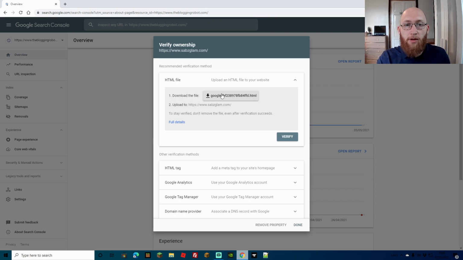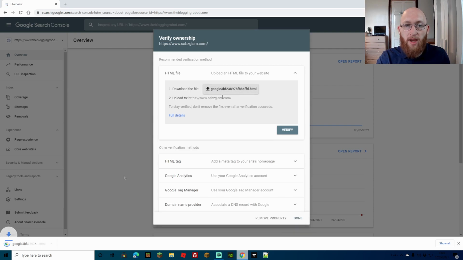So on the top, you're going to see download file, and it's the Google file. So we're going to download that. It will download on the bottom left right here. And as you can see, we've now downloaded it. So the next thing it's going to say is upload to sabsglam.com. So let's get logged into the site.